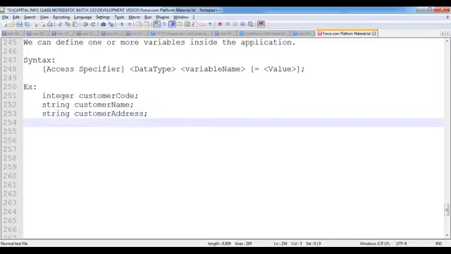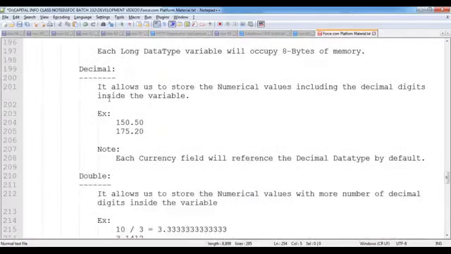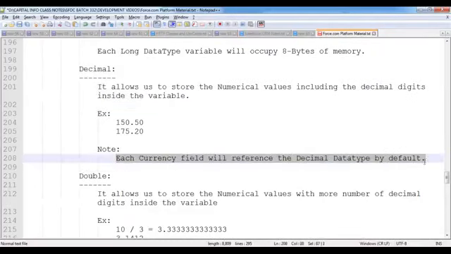I want to store the balance amount of the customer. Balance amount means what? Money. Money in the sense of currency. Currency is referencing which data type? Decimal. That we have already discussed today. Currency is going to reference the decimal data type. So each and every currency field will reference the decimal data type by default.